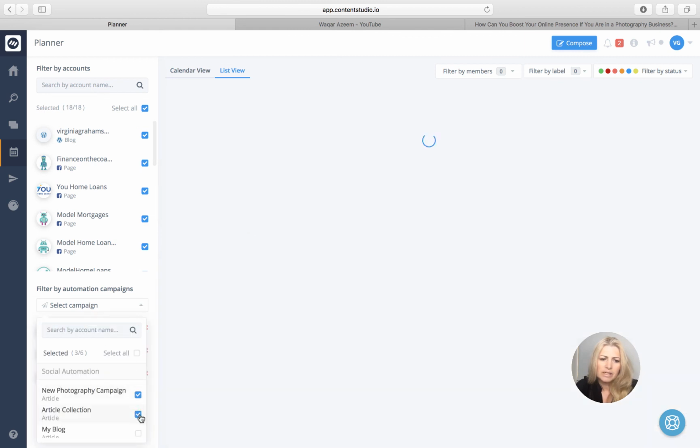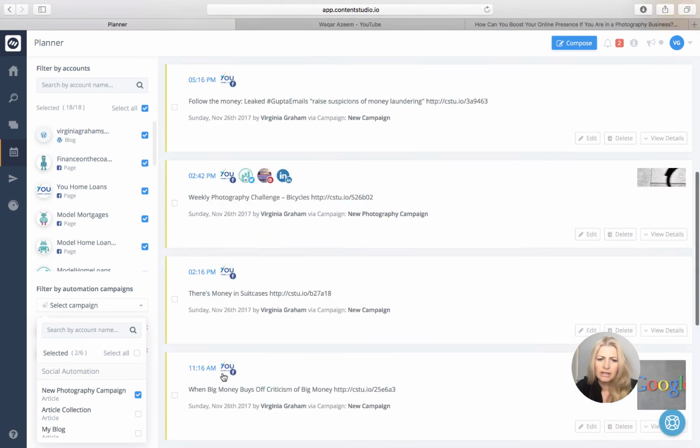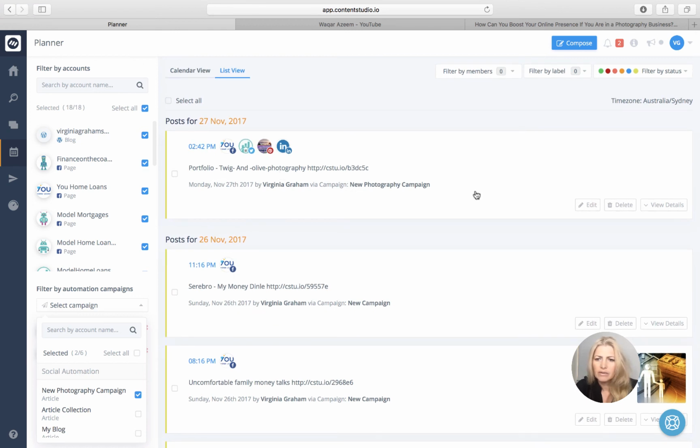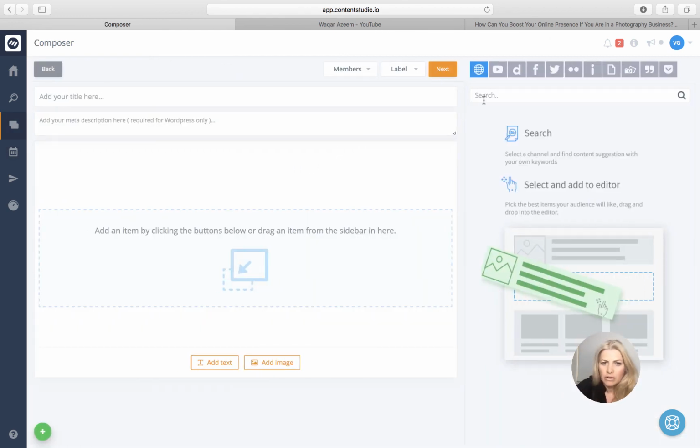Automation campaign, which is this one. New photography campaign, and it will tell you all the ones you've got scheduled to go out. Then you can just go in there, have a look at them and edit it, and then work out if you want to schedule it or not. From there, once you know really what sort of content your clients are interested in, you can then go in and start doing blog posts.